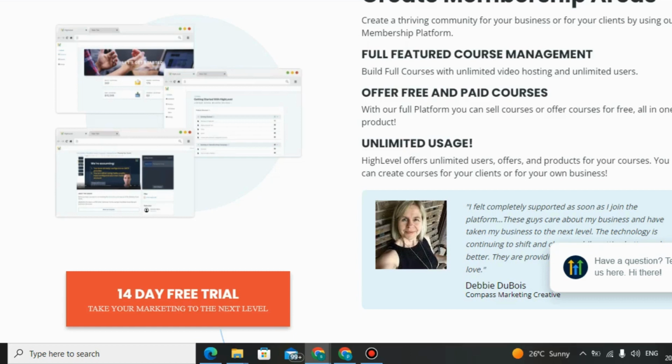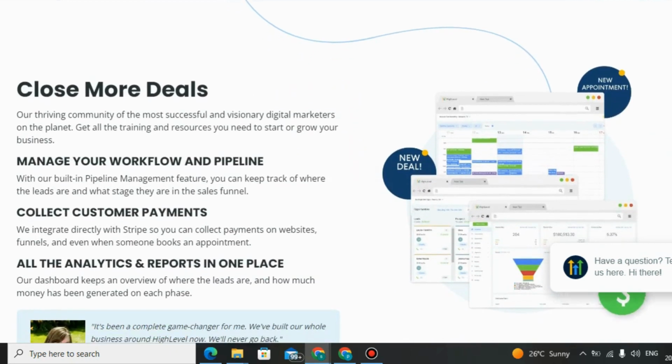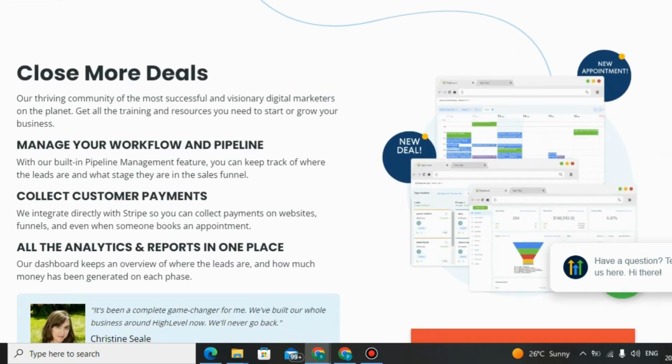What I like about Gohighlevel is that not only can you create courses for your business, but you can also sell this service to other businesses so that you can charge them money to host their own courses on Gohighlevel, so that you can make those big commissions. With Gohighlevel you can close more deals. The Gohighlevel community is one of the most successful groups of visionary digital marketers on the planet. Get all the training and resources you need to start or grow your business, because Gohighlevel has full training on how to make your business successful and how to grow it if you already have a business online.